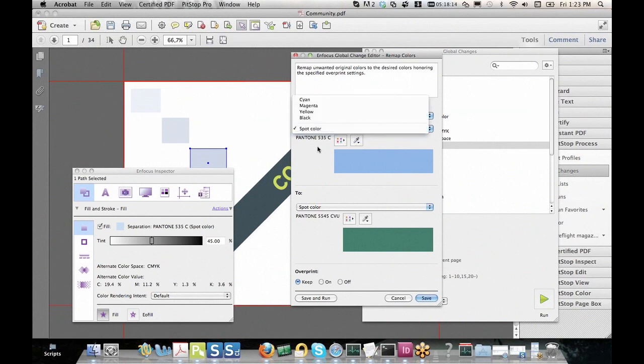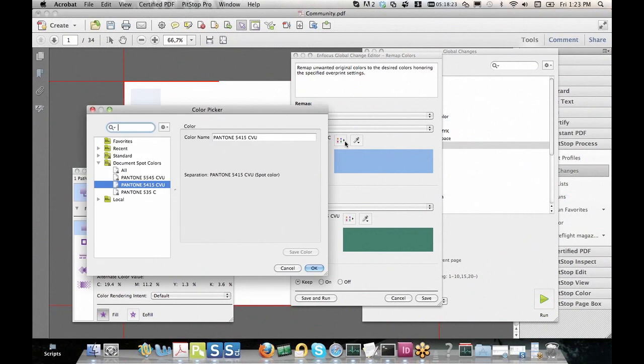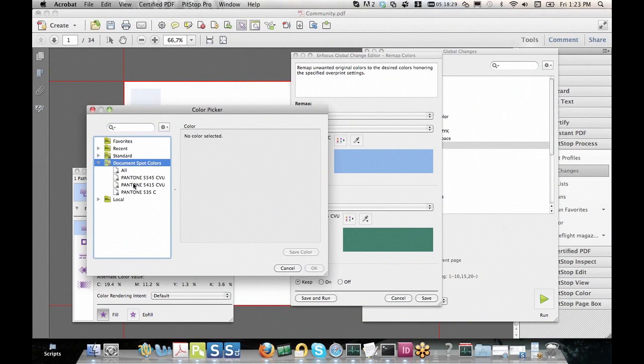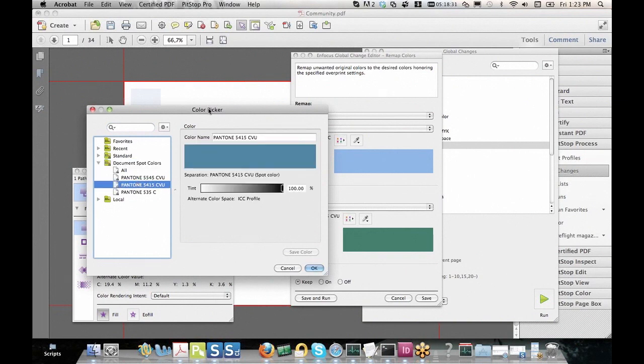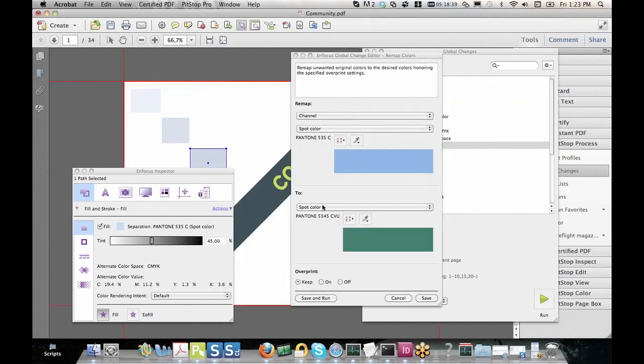So it would be better for me to make sure that I select my spot color no matter what tint it is. So I'm going to use this little icon, which is called the color picker, to select the Pantone color of my document. You can see here I have a list of all my document spot colors. I picked the one that I have here. It's 535C. So I pick this specific color. I say OK, and then we can just remap it to another spot color. So as you can see, we're remapping the channel, not a color space, not a specific color.